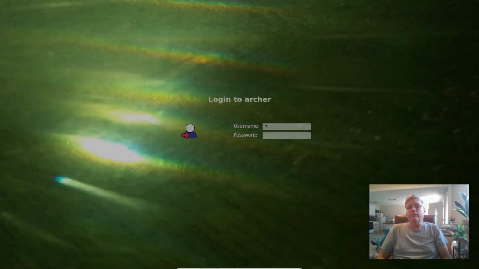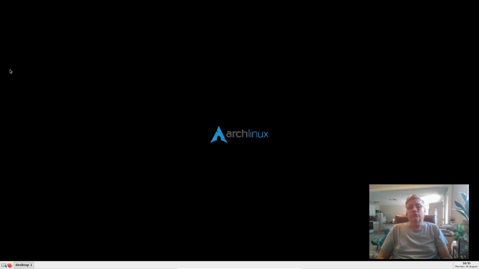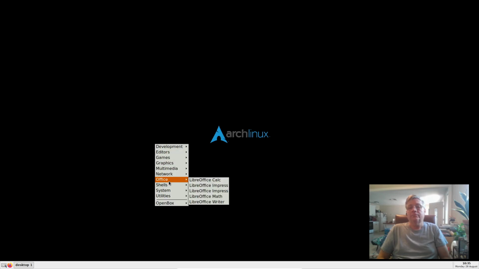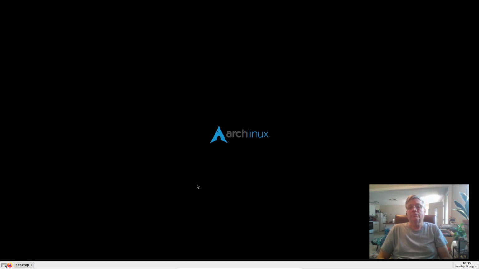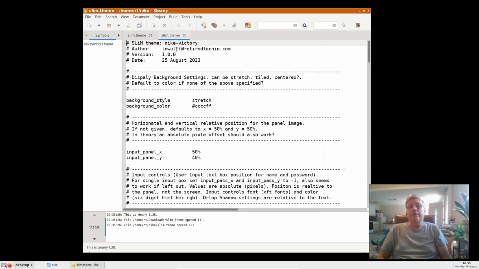Now that that's done, we can go ahead and move over to our virtual machine. You can see this is the default theme for a SLiM fork. You should recognize this Arch installation. It's the one I did in the last video. So you can see we have our Nike folder here with our background, panel, and slim.theme file.